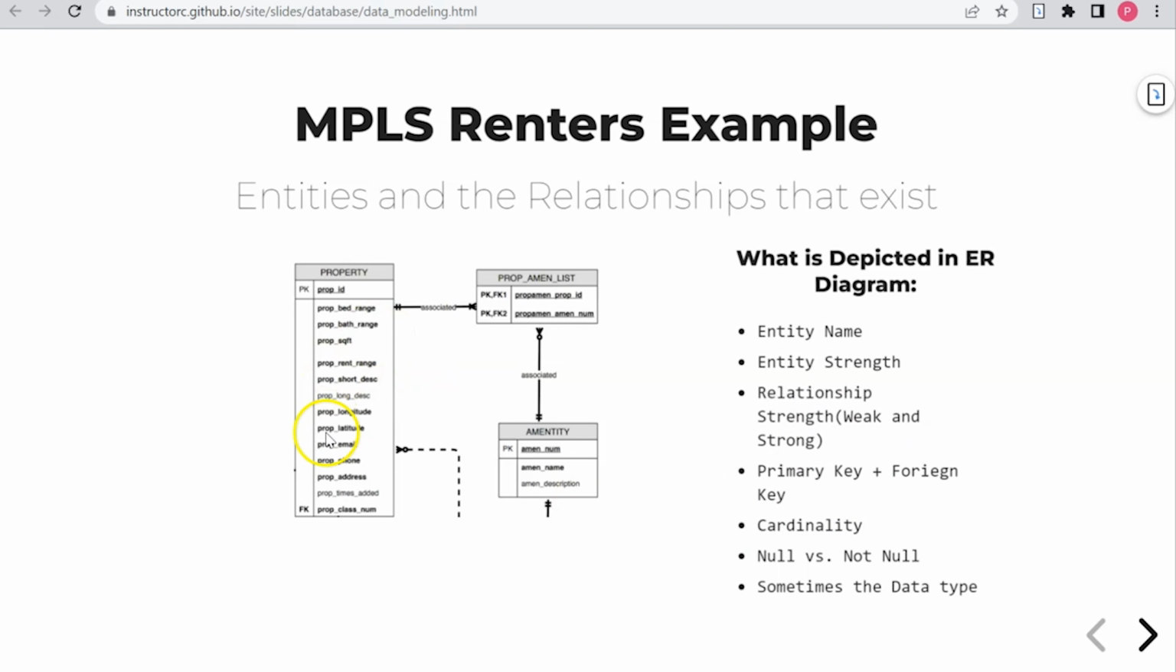And so how does property get the foreign key of this prop class num? Or better yet, how does the prop amen list entity get the foreign key of prop amen prop ID, which is essentially getting the foreign key of property? We name it differently here in the prop amen list to distinguish that it's a foreign key, but also a primary key of prop amen list.